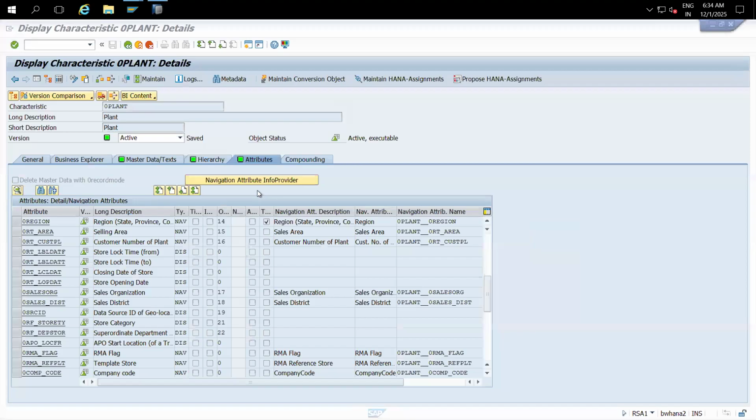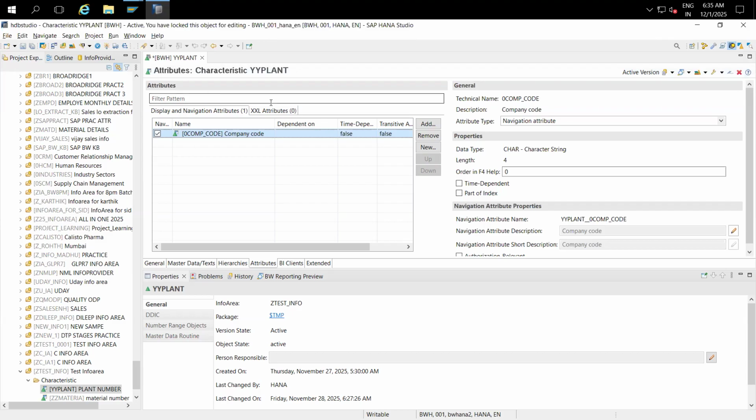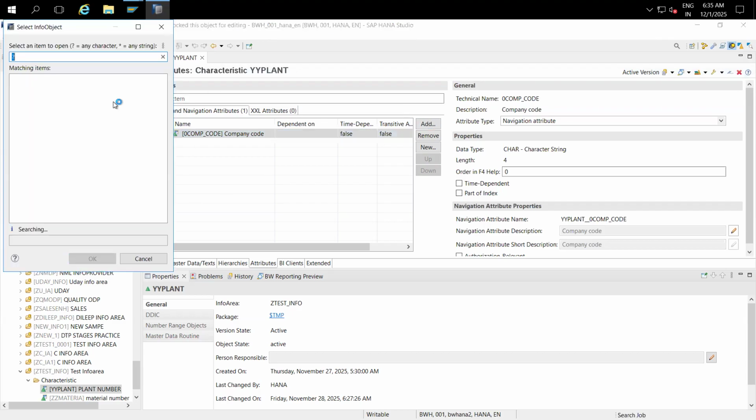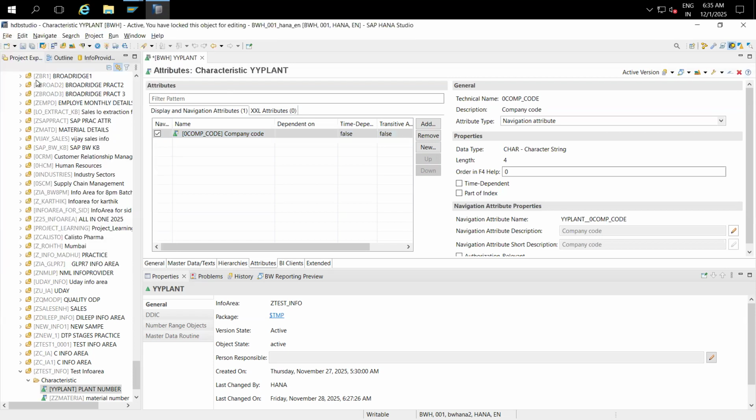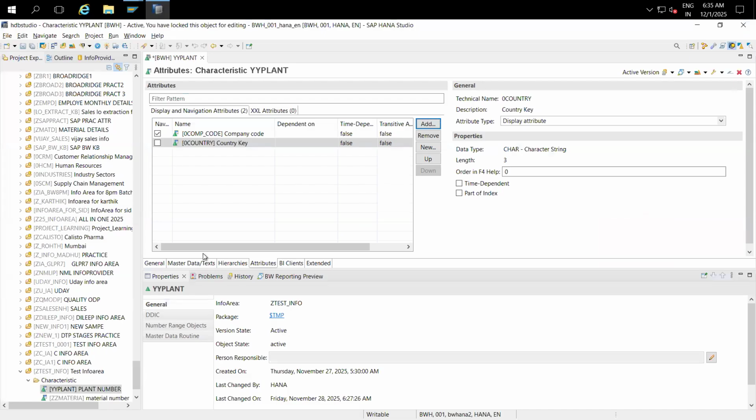Okay. And now, which object? Country. I want to keep it as country. Okay. Now click add, paste it. Country. I'm taking it as country. So is country a display attribute? See. Oh, this is also a navigation attribute. So I'm clicking it as a navigation attribute.